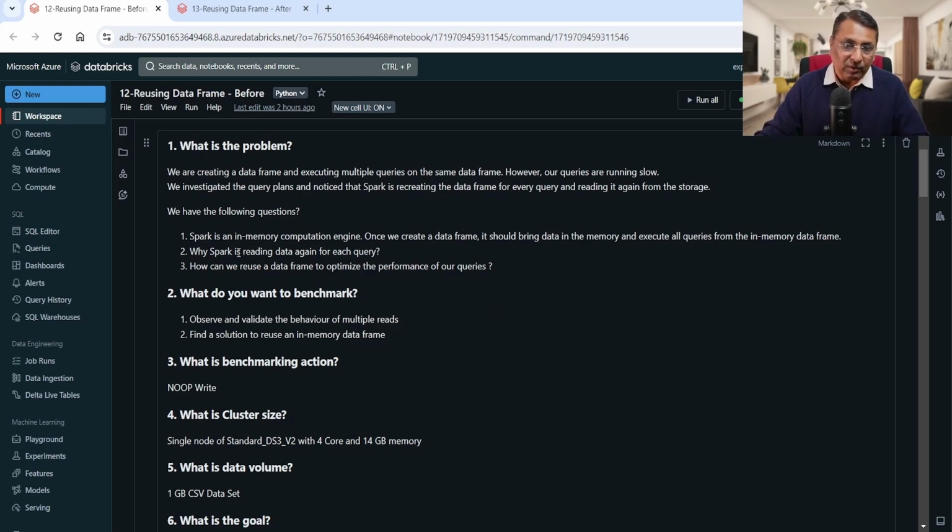But why is Spark reading data again for each query? Spark should not be doing that. Why is Spark reading data again and again for every query? That's the doubt. That's the question. Once we know the answer to why, how can we reuse a data frame to optimize the performance of our queries? How can we implement the reuse of the same data frame instead of reading data again and again? That's the question, and we will figure out the answer for this.